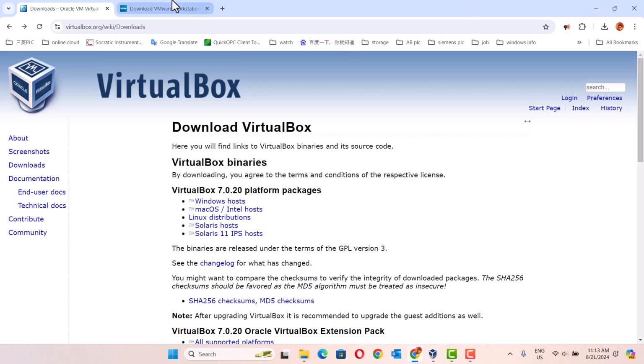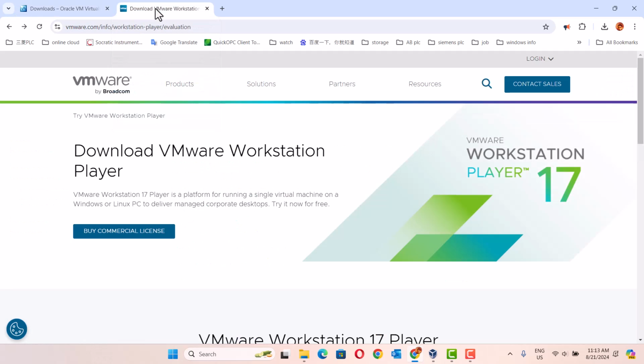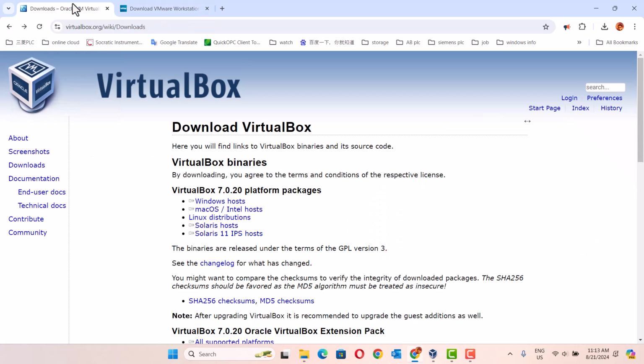Also, another very popular virtual machine software is called VMware Workstation. We can install VMware Workstation alongside VirtualBox on the same laptop, the same Windows 11. Okay, now I download VirtualBox 7.0.20, which is the new one.